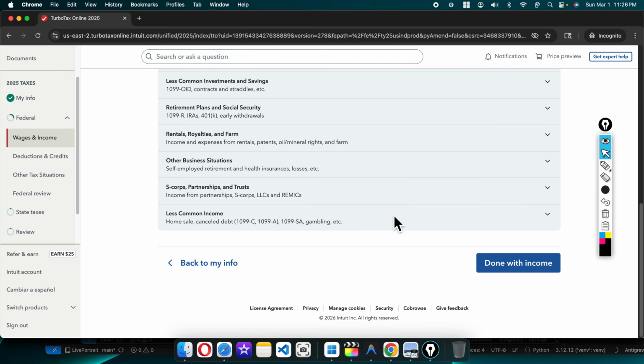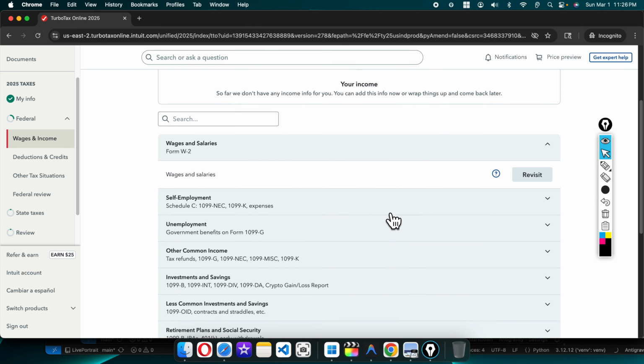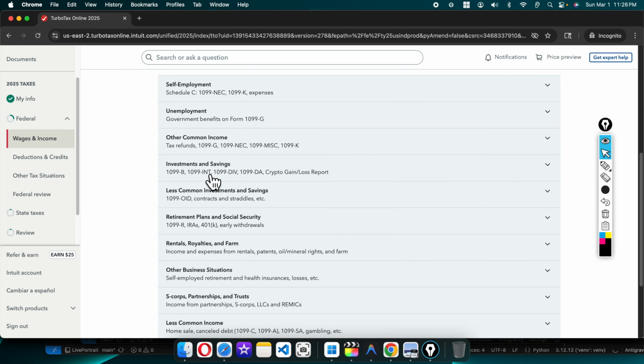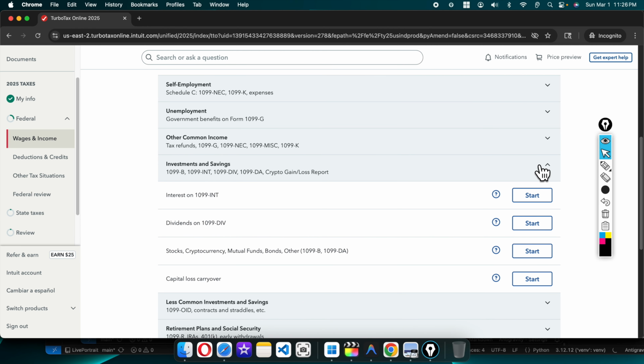Now we'll see this type of screen. So for stock, we have to come to a section called investment and savings. We just need to click here. It will be expanded, and here there are a couple of sections: interest, dividends, stock, crypto, mutual fund, bond, other, and capital loss carryover, like this.